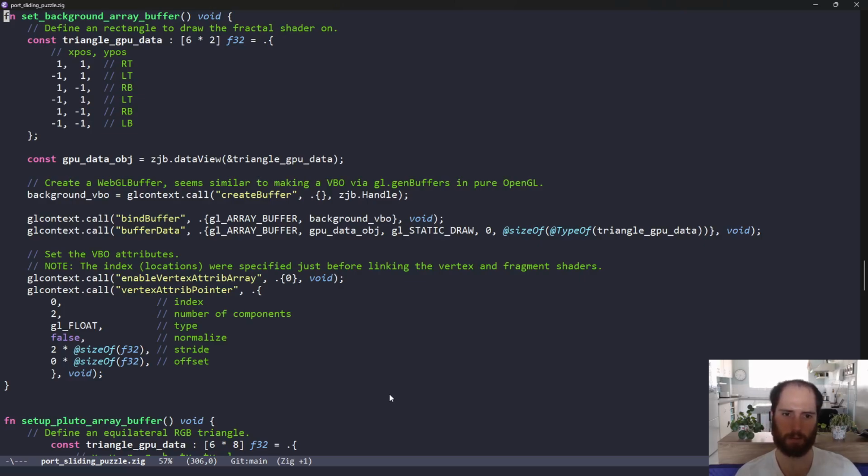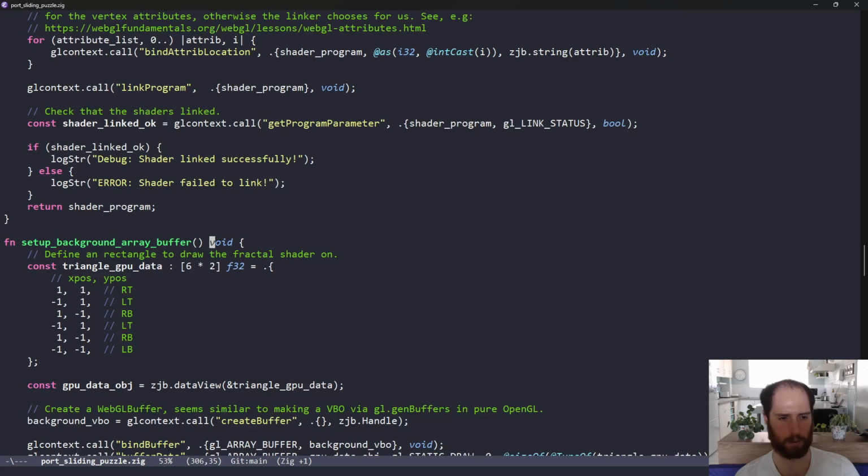It still feels weird. I guess I'm just used to the VAO, the pure OpenGL way. Yeah, setup background. We'll just call it setup background VBO.